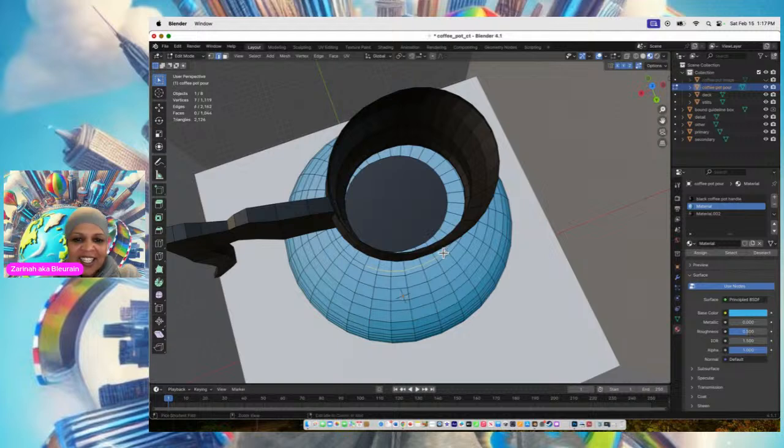Oh my goodness, that's not gonna work either. Okay, so now I am going to use the vertices. Let me get rid of that loop cut, didn't need it. I'm gonna take the vertices on this part and move them over, because I think that's easier than trying to mess with that handle.